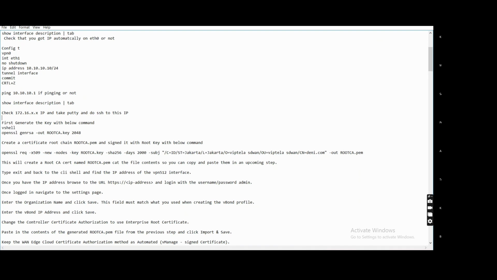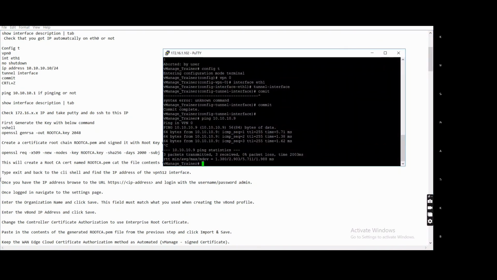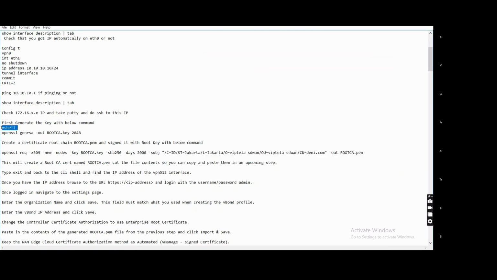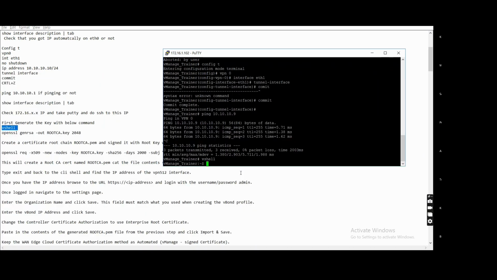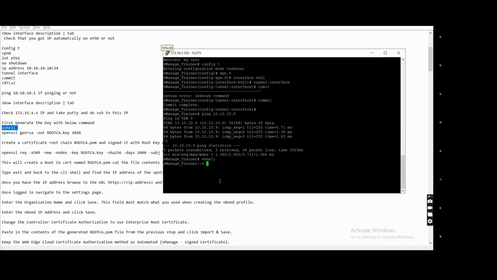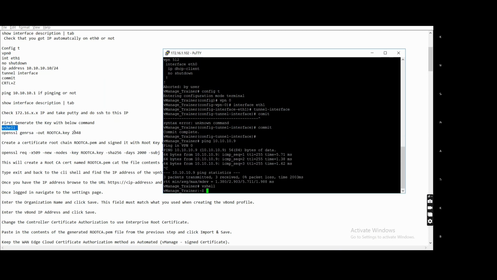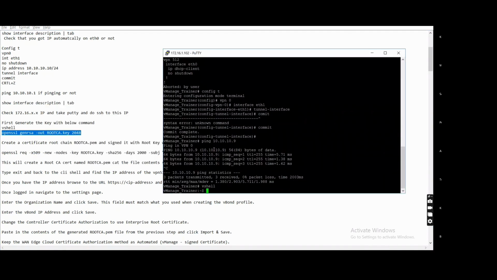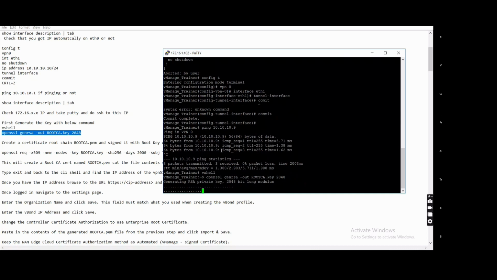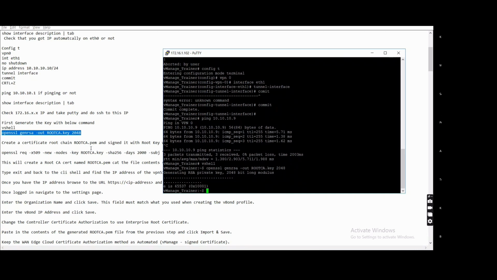So first we will go to the vShell. I will follow this notepad step by step, right? So go to the vShell. Now we are in vShell mode. Here you can see the dollar sign. Now we will run this command. Just copy and paste, enter. Now the key is generated.